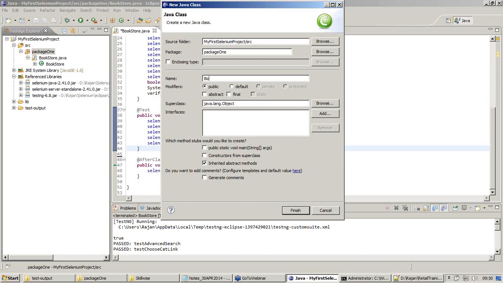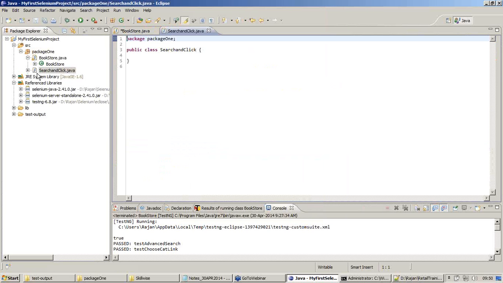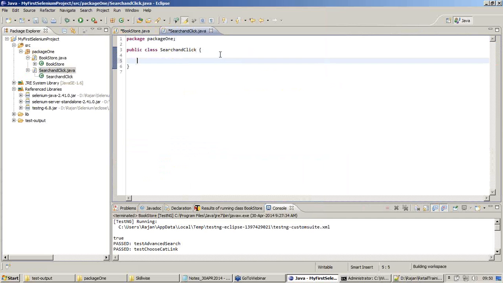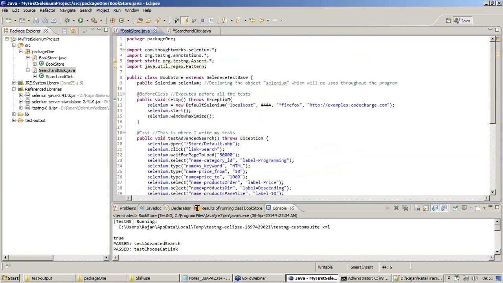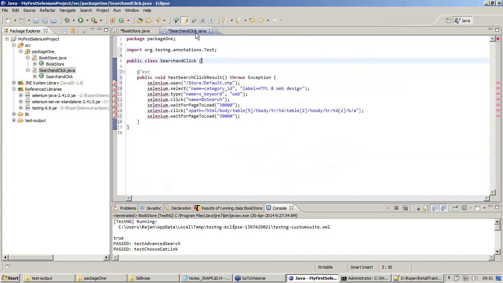I'll say books tour search and click. I'm pasting my test inside here. Next, the libraries need to be copied.